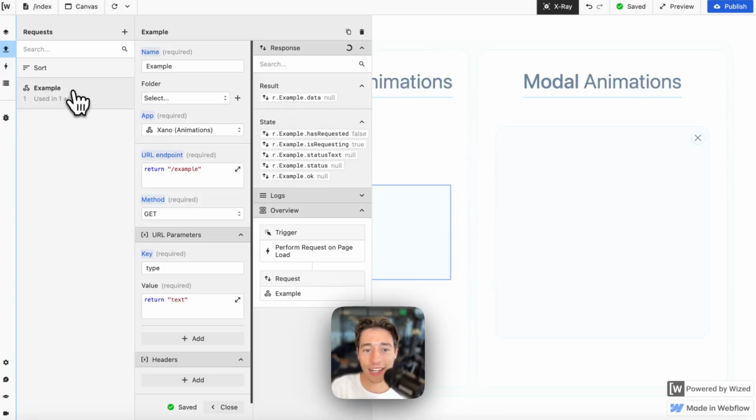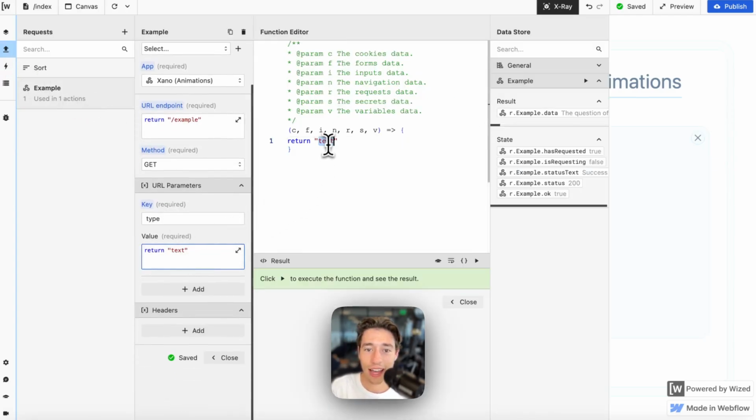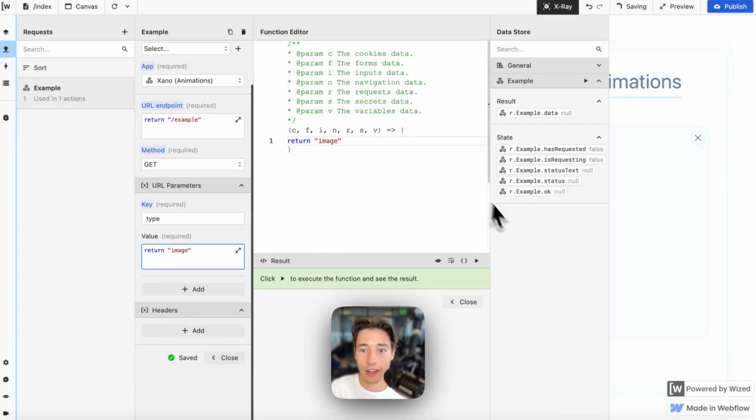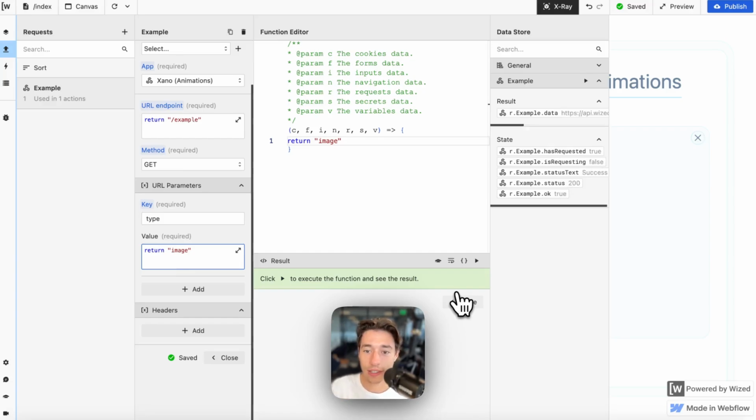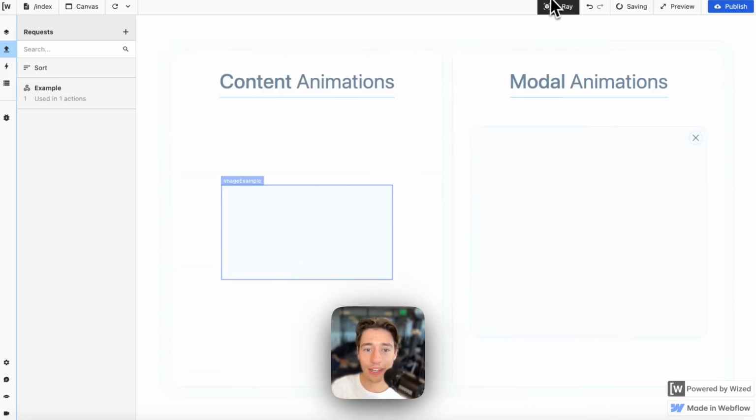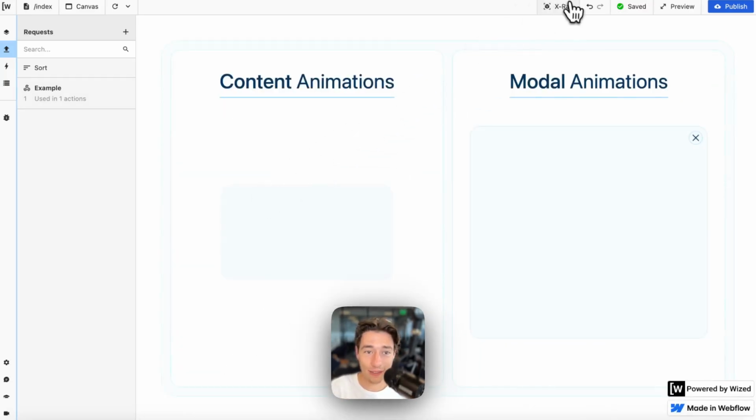But before that, I actually need to go to the request and change the text to image. So now when we run the request and we wait for 10 seconds, just to make it a little bit easier, we are going to get our image link. And then we want to set the source. So let me show you how to do that real quick. But I also made a whole video on that, which is very helpful.